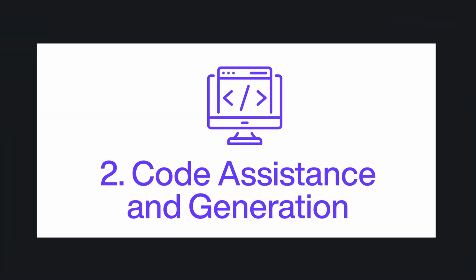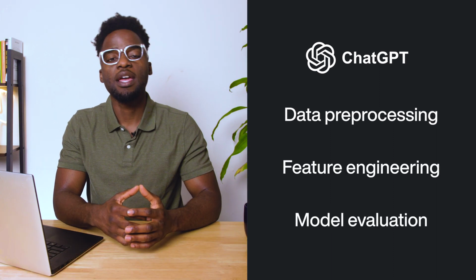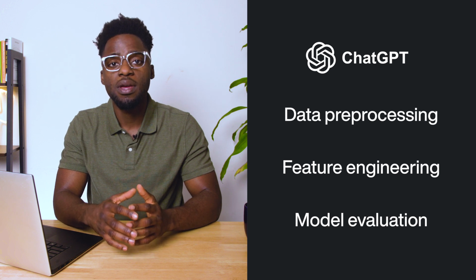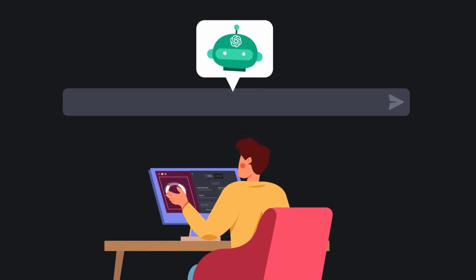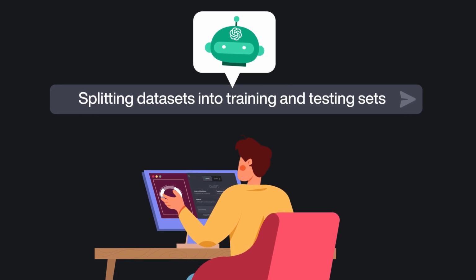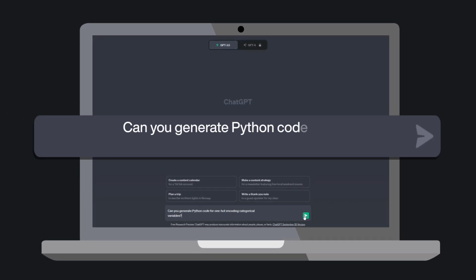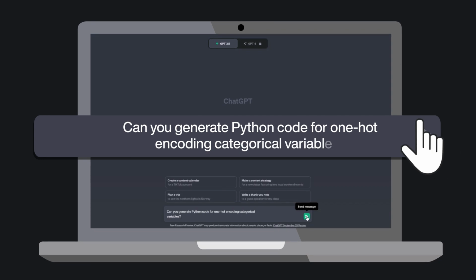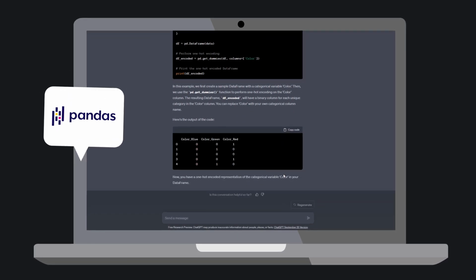Code assistance and generation. ChatGPT can assist data scientists by generating code snippets for common tasks, such as data pre-processing, feature engineering, or model evaluation. It can also explain and document the generated code, aiding understanding and learning. Data scientists can request code snippets for tasks like standardizing data, encoding categorical variables, or splitting data sets into training and testing sets. For example, if a data scientist asks, "Can you generate Python code for one-hot encoding categorical variables?" ChatGPT might respond with a code snippet using popular libraries like Pandas or scikit-learn.